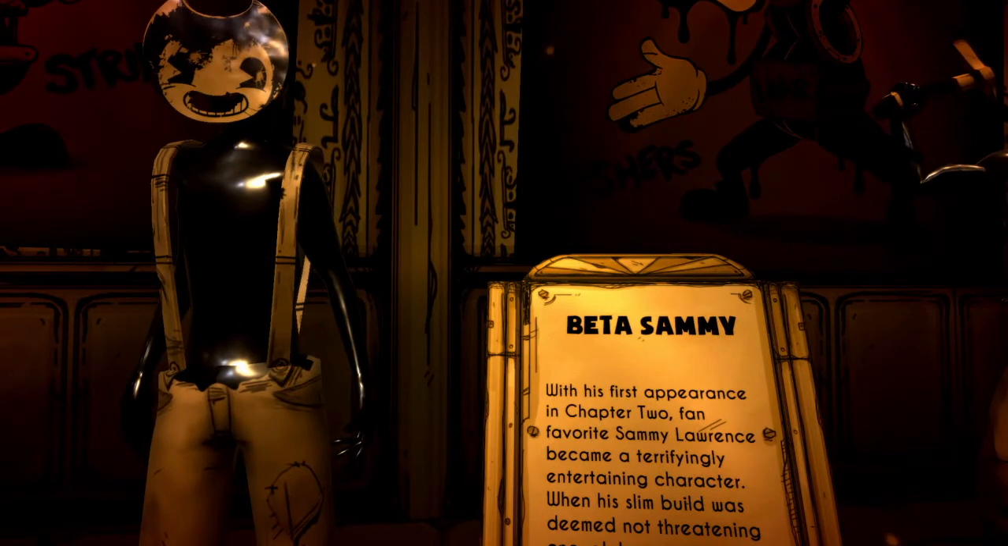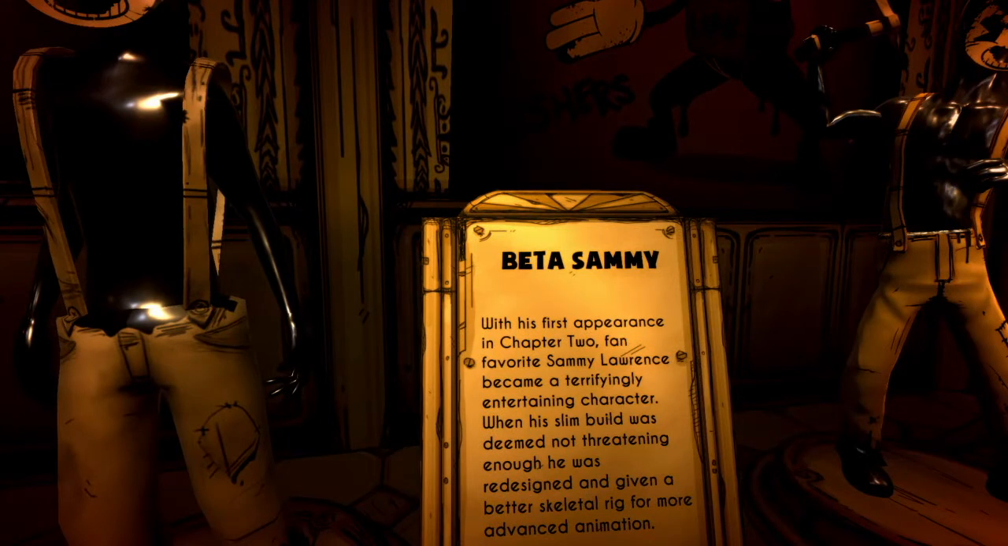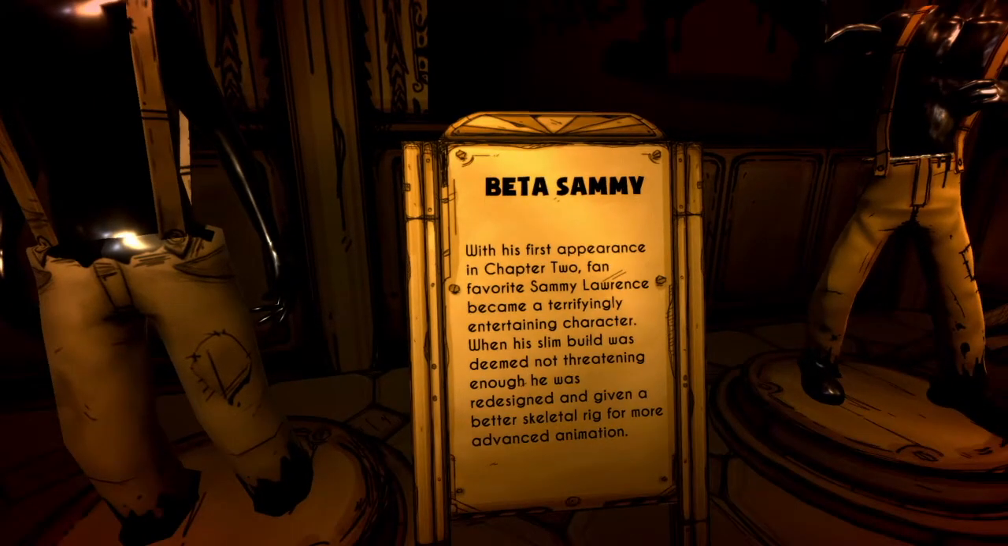Within his first appearance in Chapter 2, fan favorite Sammy Lawrence became a terrifying and entertaining character with a sim building and deep not threatened enough. He was redesigned to give him a more skeleton rig for more advanced characters.